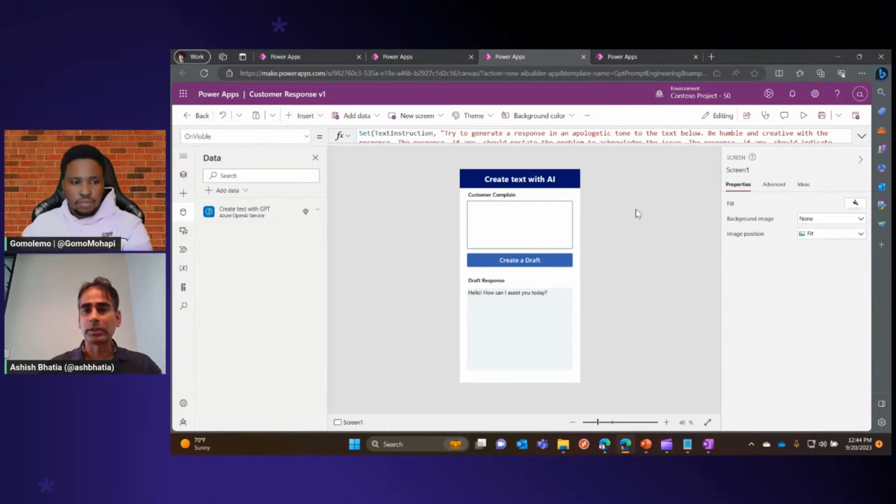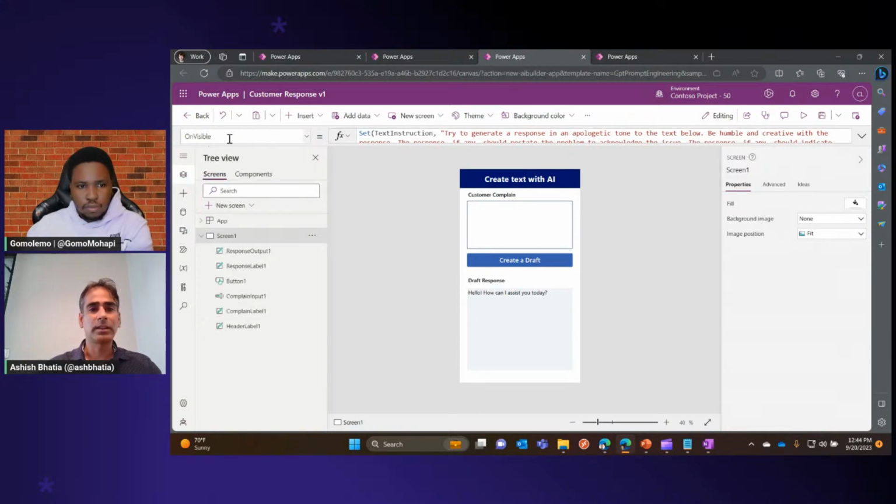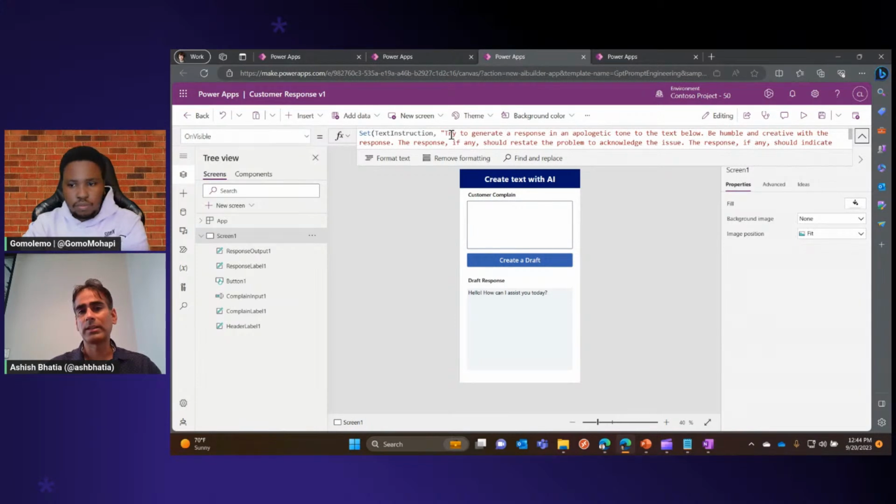But again, goal is to keep it simple. What I've also done is on load of my application here, I have set a variable which contains my instruction. Let's inspect that instruction. It has a similar form to the previous instruction. It'll tell the model what to do, right?